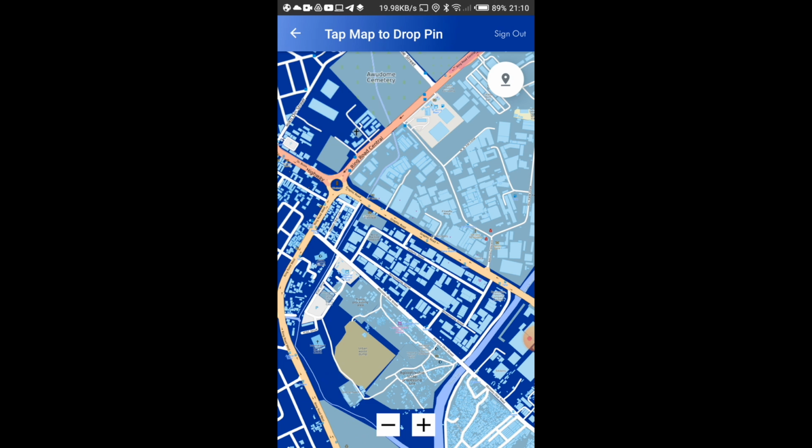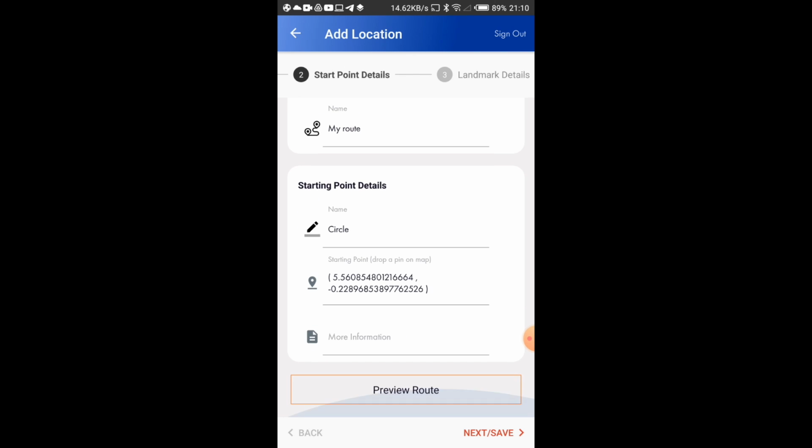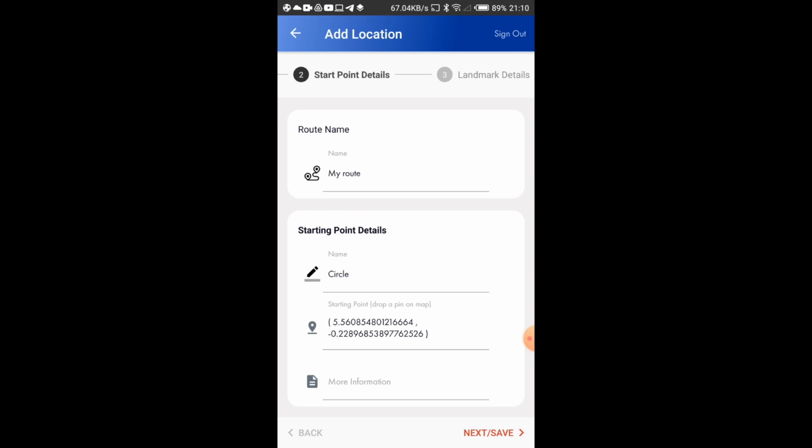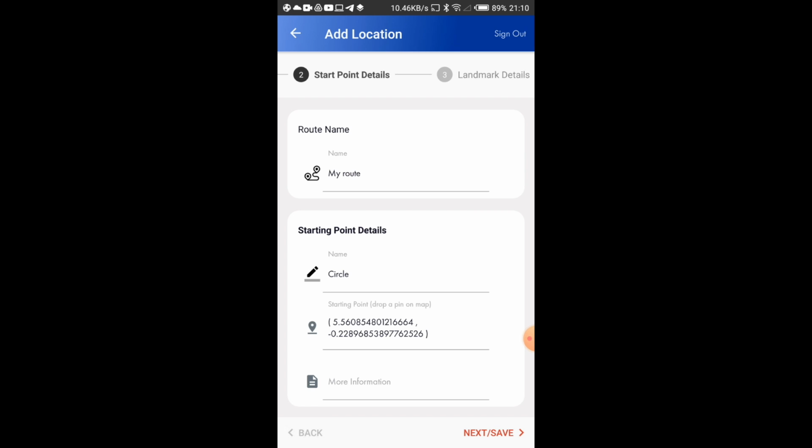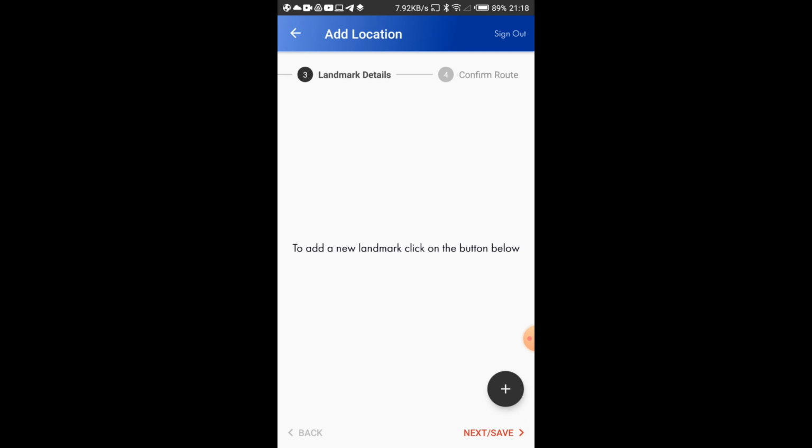Like your location, you will mark the start point on a map. This will be accomplished either by tapping or using your phone GPS. And like before, you can preview the information you have provided and the app will save when you navigate to the next step.